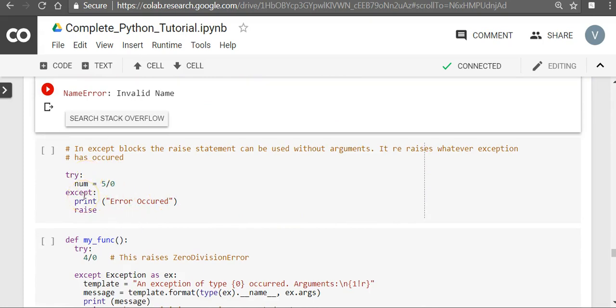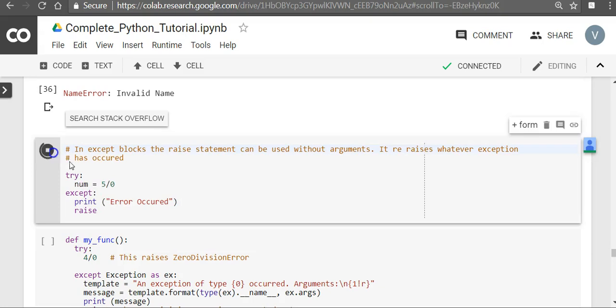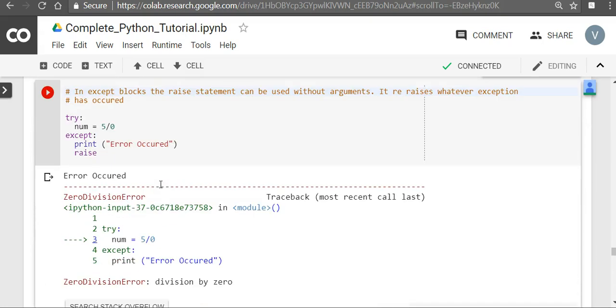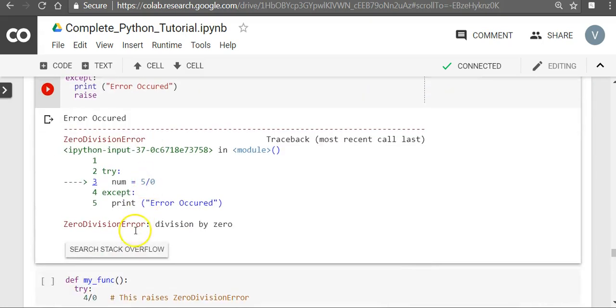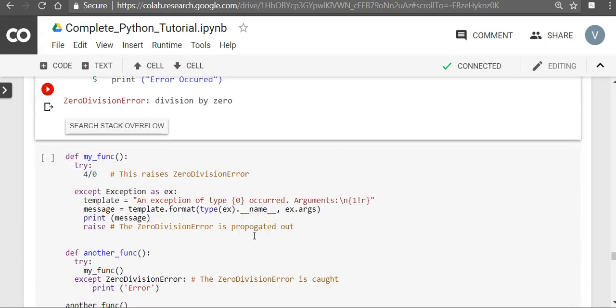if there is an except block and you put a raise, then whatever exception was there, it re-raises it, right? So this is a divide by 0 exception. What it does is the divide by 0 exception, because it's part of the except block, will be re-raised again. You need not raise that specific exception. Whatever exception was caught will be raised again. Right, this error occurred, and this is the division by 0.